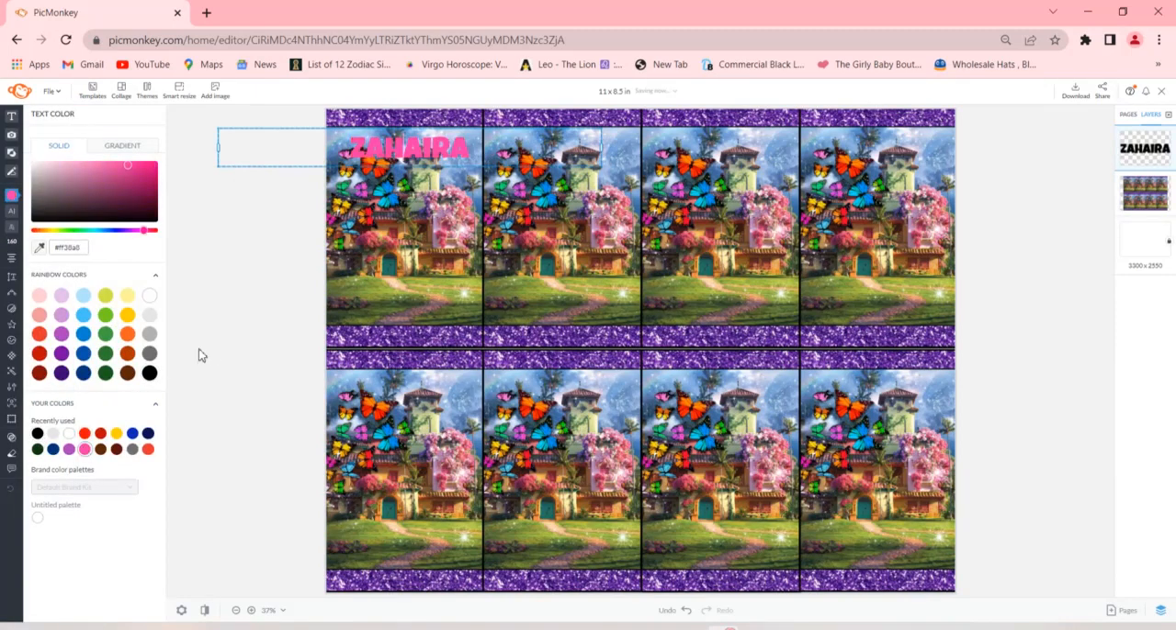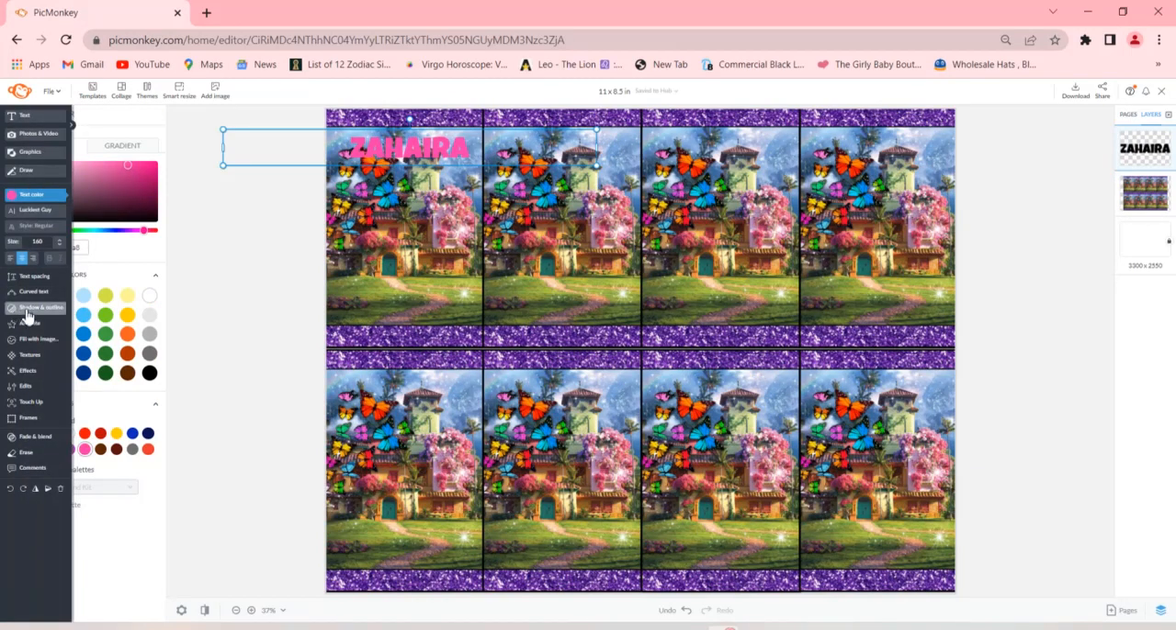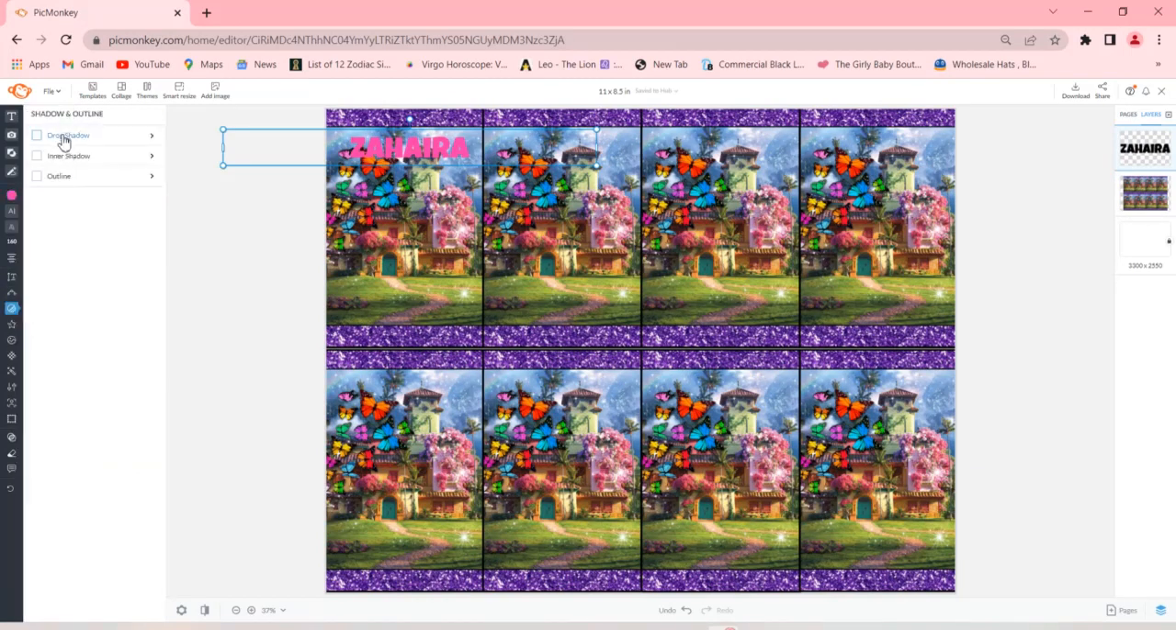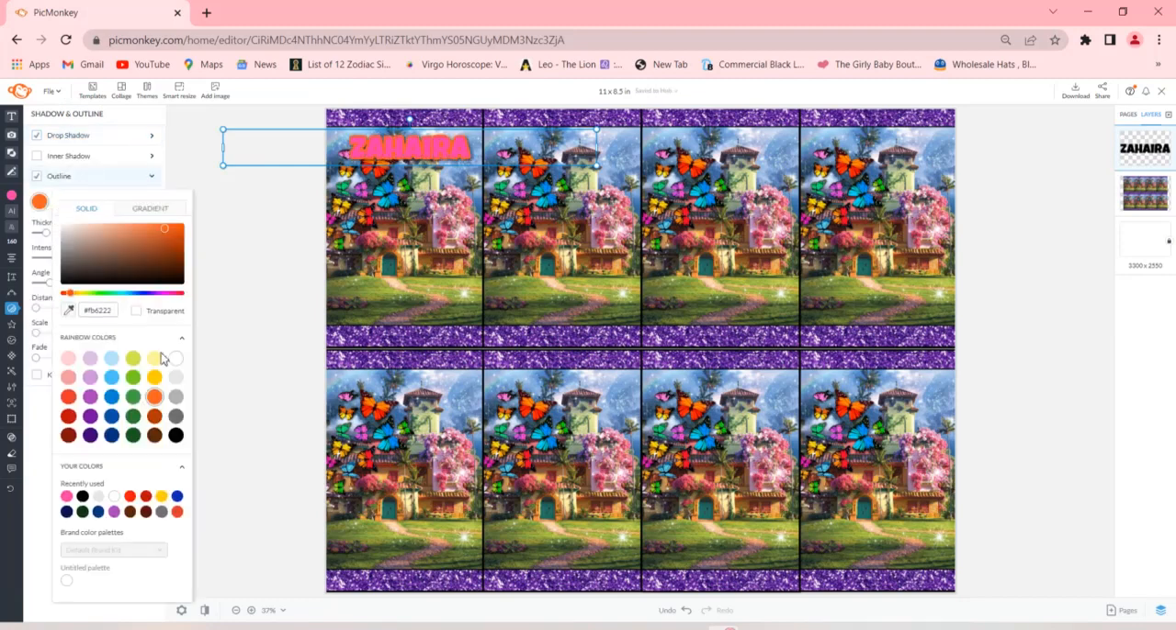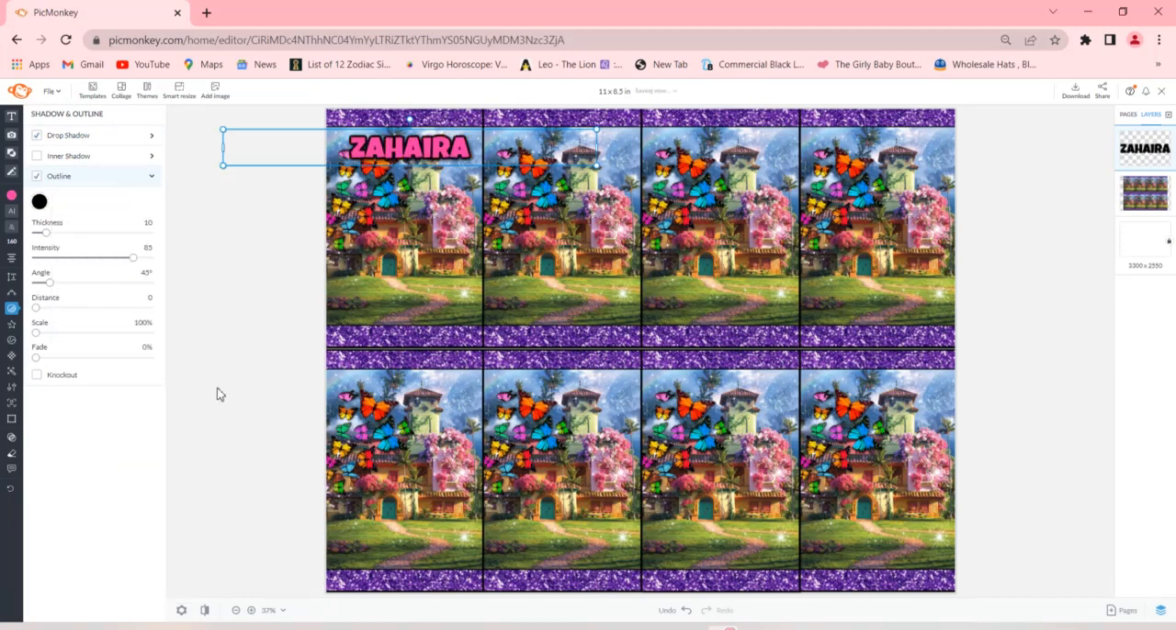So after I change the color, I want to add a shadow and an outline around it to make her name stand out. So go to shadows and outlines and click on shadow. And then it'll put a shadow around her name. Then I'm going to go ahead to outline and choose black as my outline color. Now that makes her name stand out on the candy label.